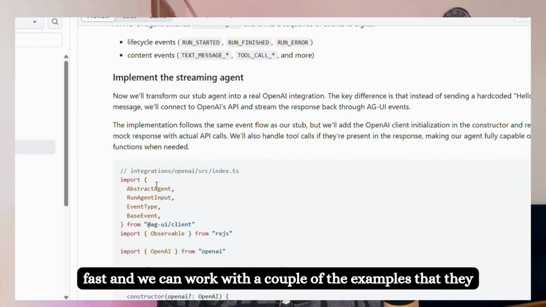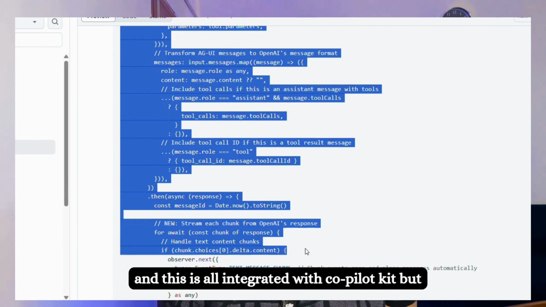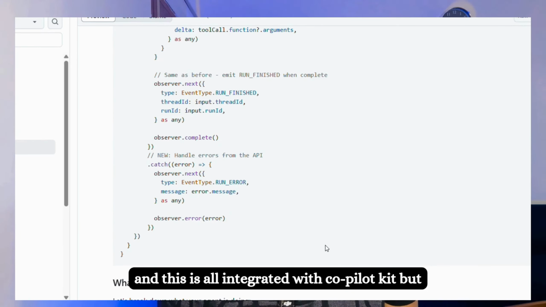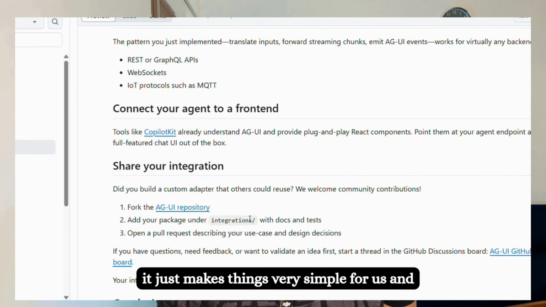And we can work with a couple of the examples that they have here for us to see AGUI in action. And this is all integrated with CopilotKit. But again, we don't have to use CopilotKit with AGUI. It just makes things very simple for us for this.